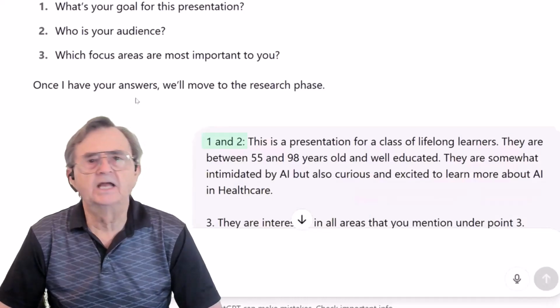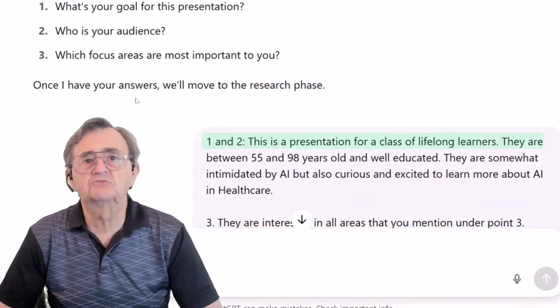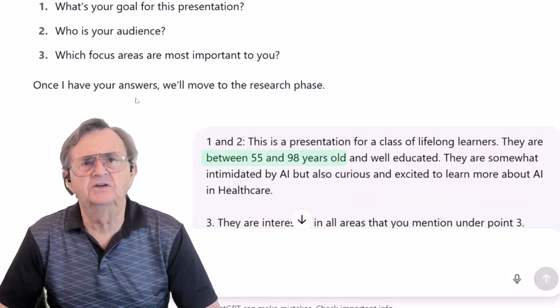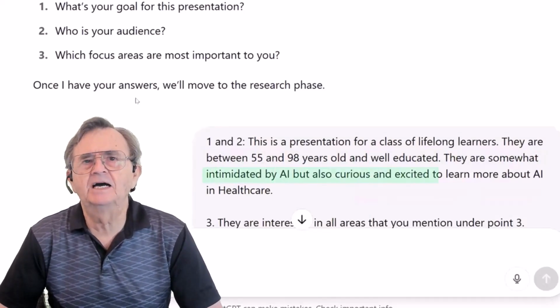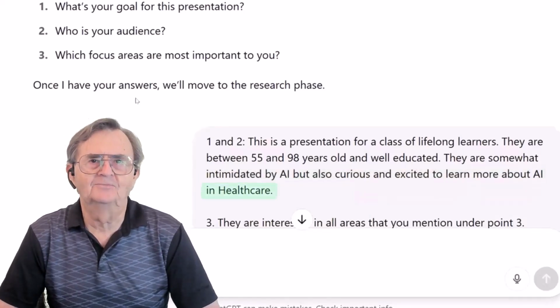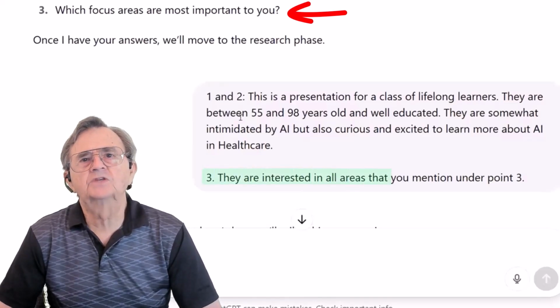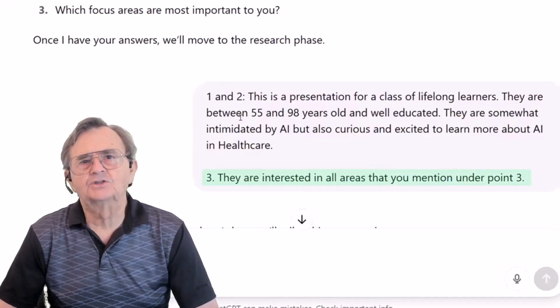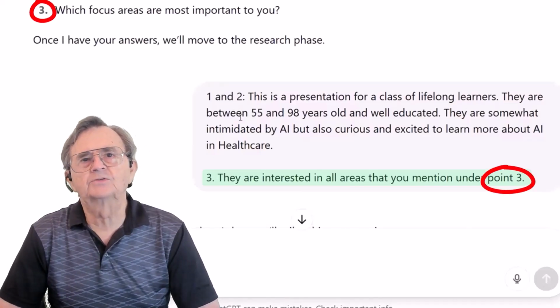For questions 1 and 2, I said, this is for a class of lifelong learners aged 55 to 98. They're well-educated, a bit intimidated by AI, but also curious and eager to learn about its role in healthcare. And for question 3, about focus areas, I simply told it all of the ones from point 3. Now, since ChatGPT had numbered its list originally, that quick reference works perfectly.